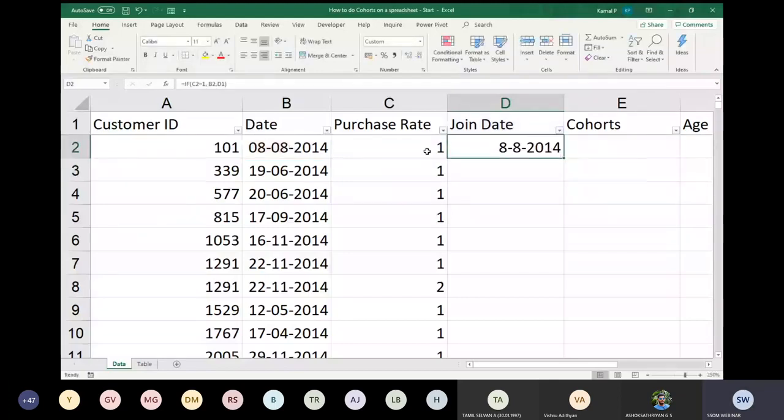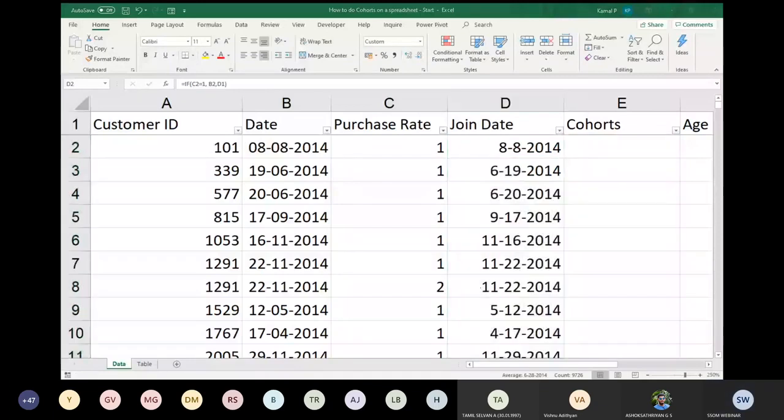You can see it here. You have made only one purchase. The purchase rate is only 1, and C2 is equal to 1, so it has taken the transaction date as your joining date. I'm just double clicking here.